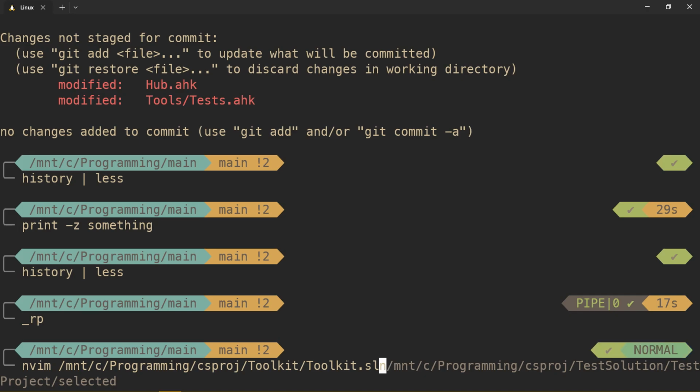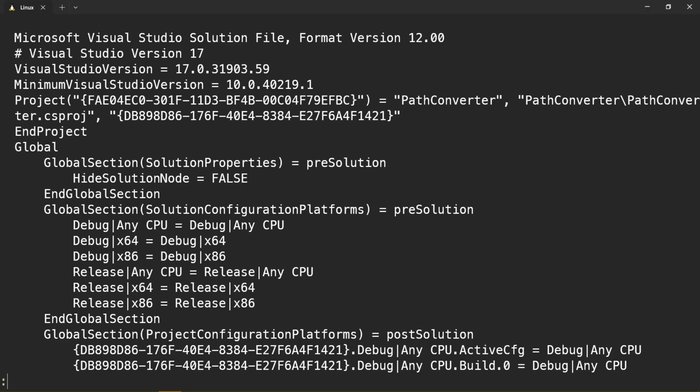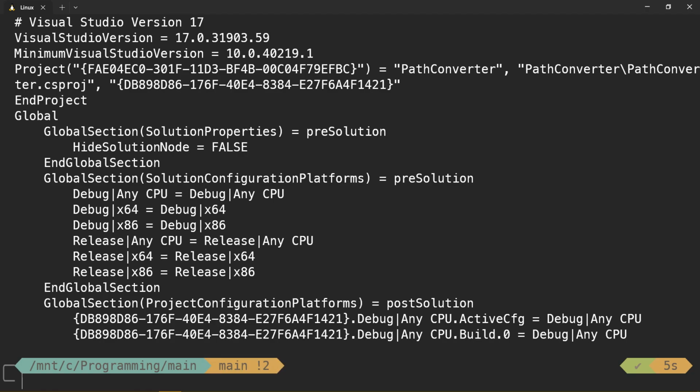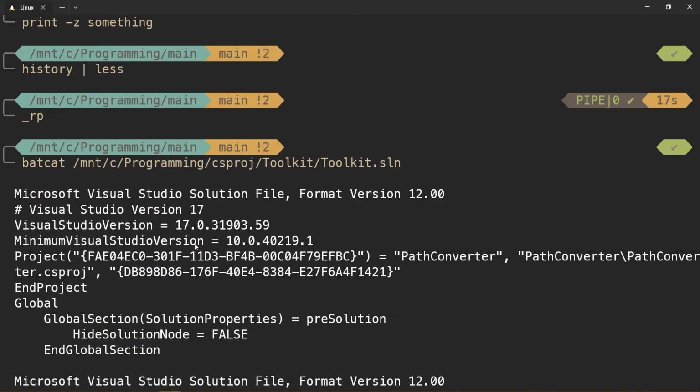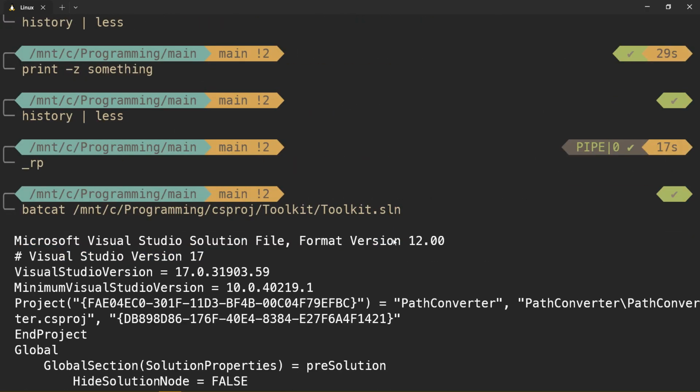It doesn't have to be NeoVim, it could be something like badcat to get the output in less and also print it to standard output, which is actually something that I hate.